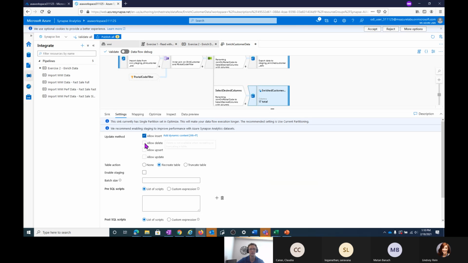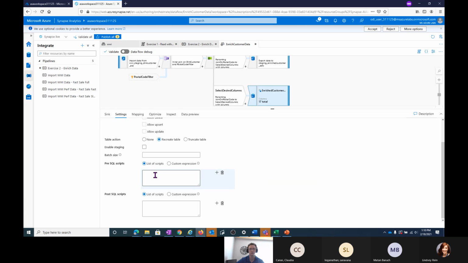In this case, we're going to allow insert. If it was a merge statement, we could allow delete or upsert or updates. In this case, if the table does not exist, we're going to allow it to recreate the table. We could do a truncate and replace. If we have pre-scripts, maybe there's a logging utility that says, hey, we've entered this step, and here's the event code that we're managing the lineage. We could have post-SQL scripts that we run that say maybe log successful completion or log the number of records that we put in. We could add those there.